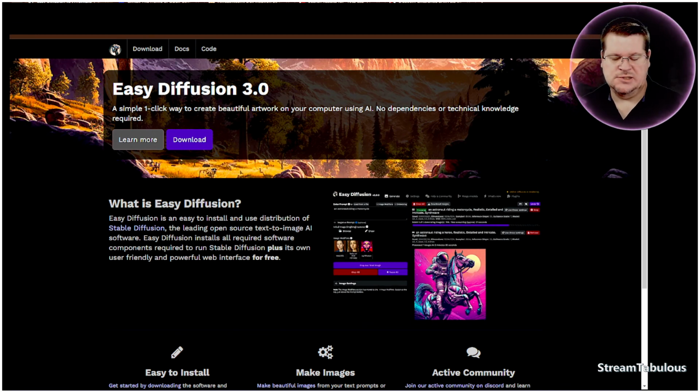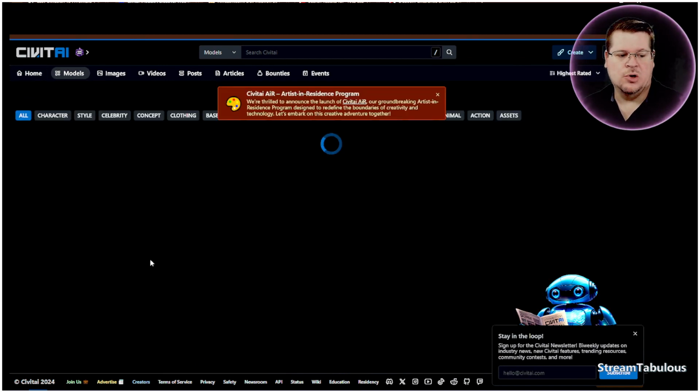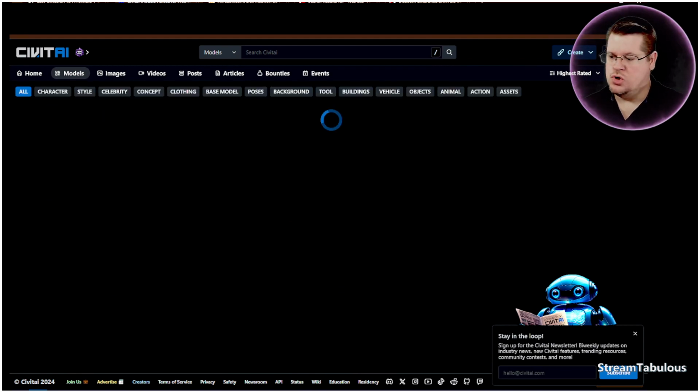Okay, so this is Easy Diffusion, and it's easy to download. You just click it and you install it, and I've done a video on that, so I'll leave a link below to how to do that. So that's Easy Diffusion. And you'd get your models from Civit AI, and you would download them. And I've done a video on understanding models and whatnot, so you can know how to use them.